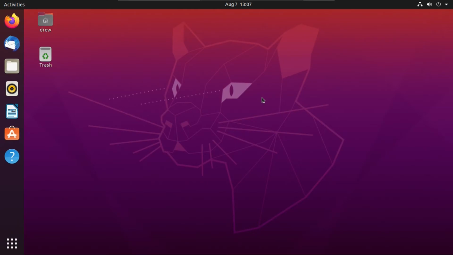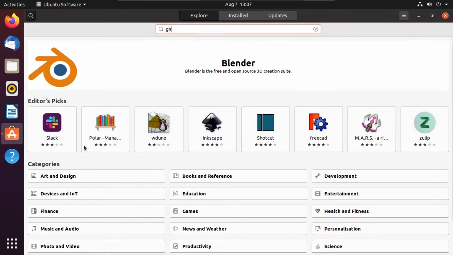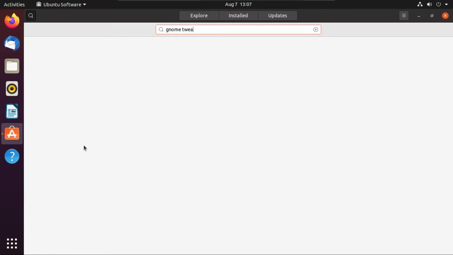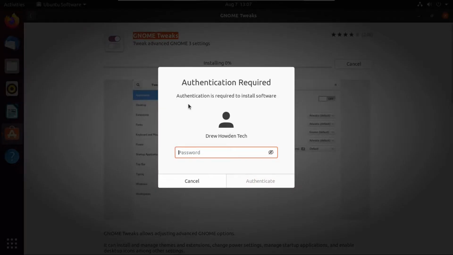All right, now that I've got my home folder encrypted, number 5 on this list is to install GNOME Tweaks. It can be installed right from the Ubuntu Software Center. Just search for GNOME Tweaks, and then the app that you want is listed right here. Just click on it, then click install.